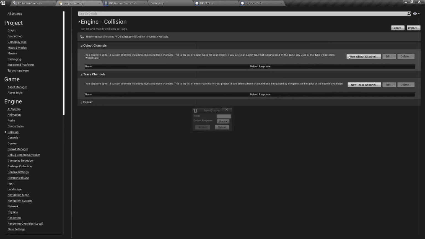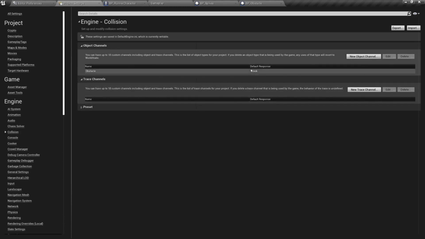So over here, I'm going to click on new object channel, and the name for that one is going to be obstacle, and the obstacle is going to block. So the obstacle is simply going to block the player. It's basically going to be a solid body, not allowing the player to pass through. And that is what a block is. And I'm going to click here, accept.